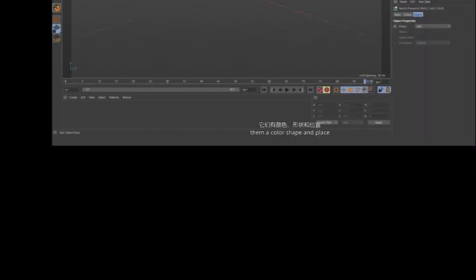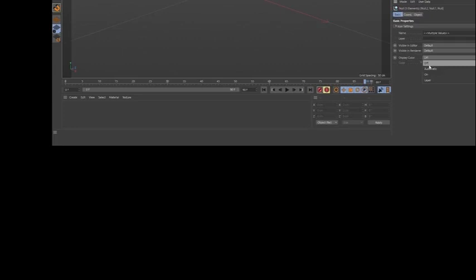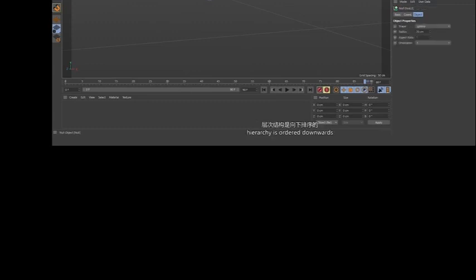The next mode is Connect All Objects. It connects the centers of objects into a single spline. Let's create some null objects. I will give them a color, shape, and place them in space. Now we put the objects into the generator in the order in which we want to connect them. Since the hierarchy is ordered downwards, the topmost object is the first point of the spline.